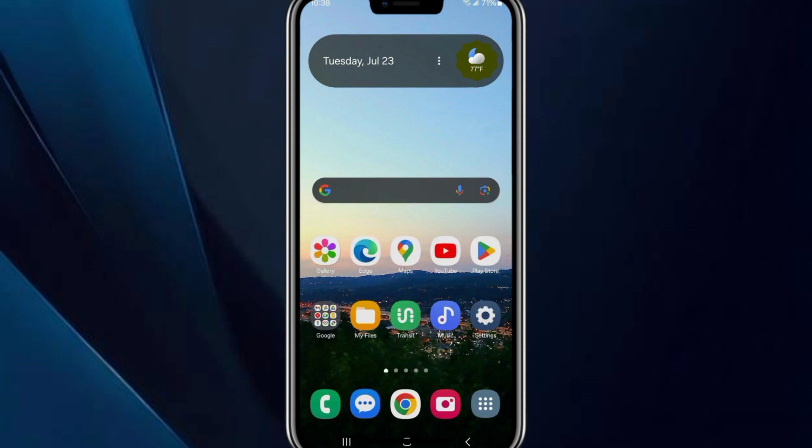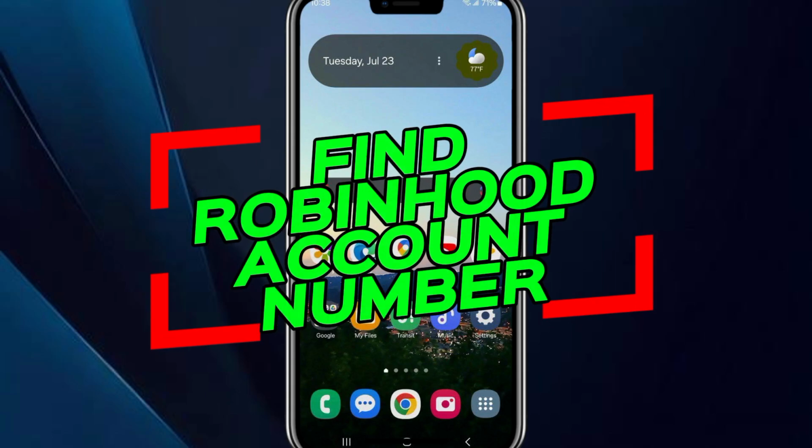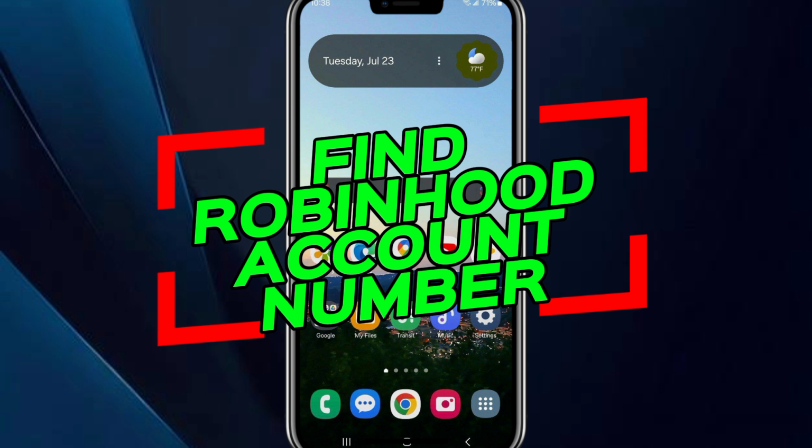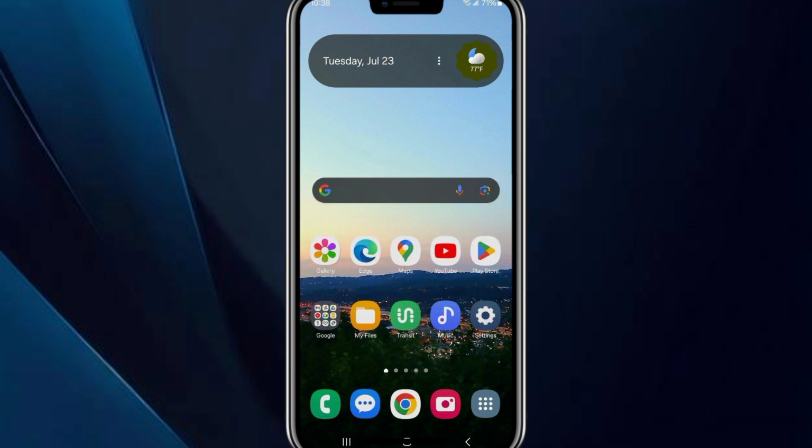Hello everyone! In this video, I'm going to show you how to find your Robinhood account number, whether you need it for transfers or verification.